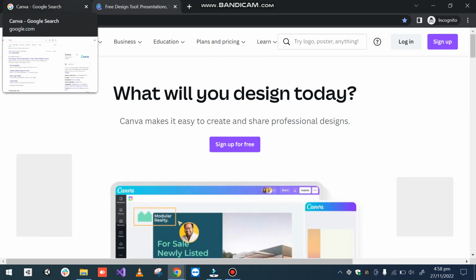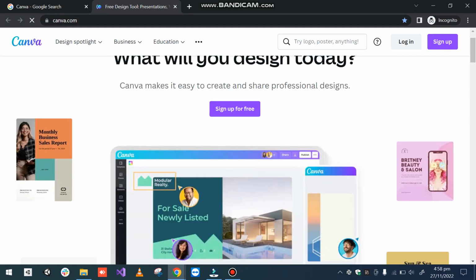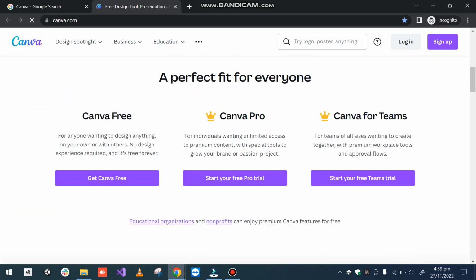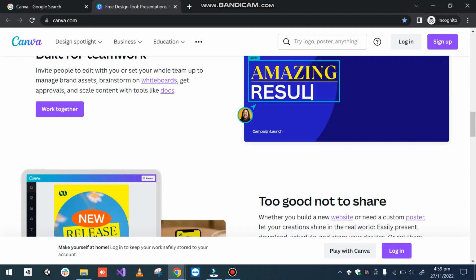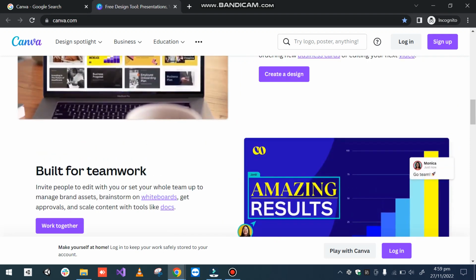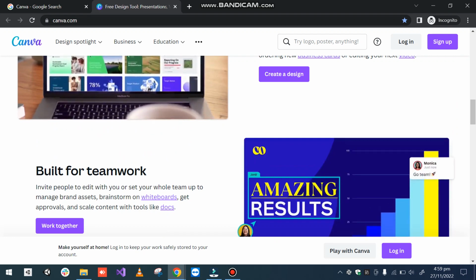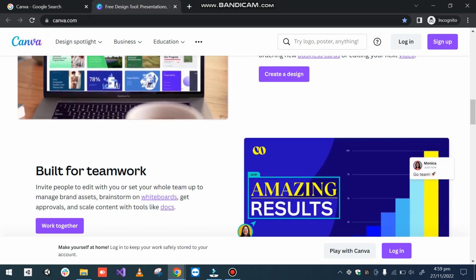So here is Canva. You can sign up here. If you want to use its pro functionalities, you have to buy this. As I said, I use Canva, so that's why I bought its pro version. You can use these simple logos and images, whatever you want to use, and simple and amazing templates that you can edit as you want.